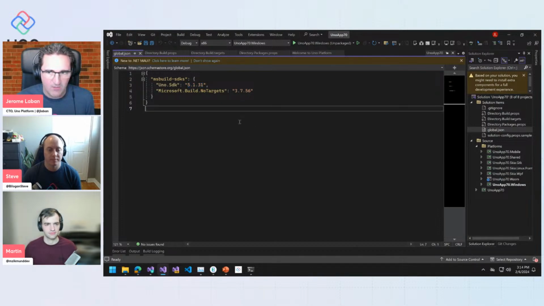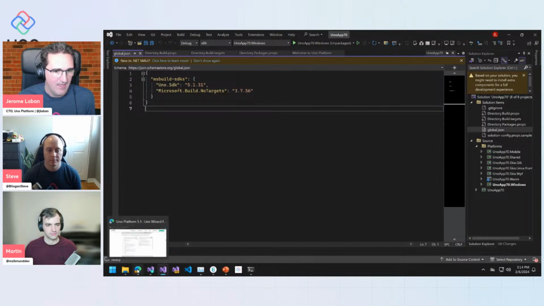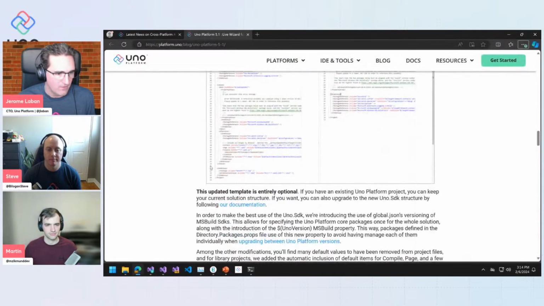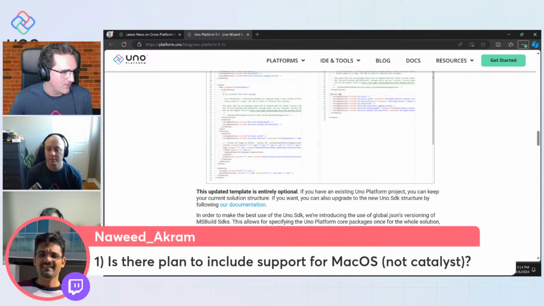So that's what we have for the MS Build SDK. And let's continue. Let's see if we have a few questions. We had a question from Catalyst. The question is, is there a plan to include support for macOS and not Catalyst? So yes, there is. And we're supporting Catalyst in kind of three ways.